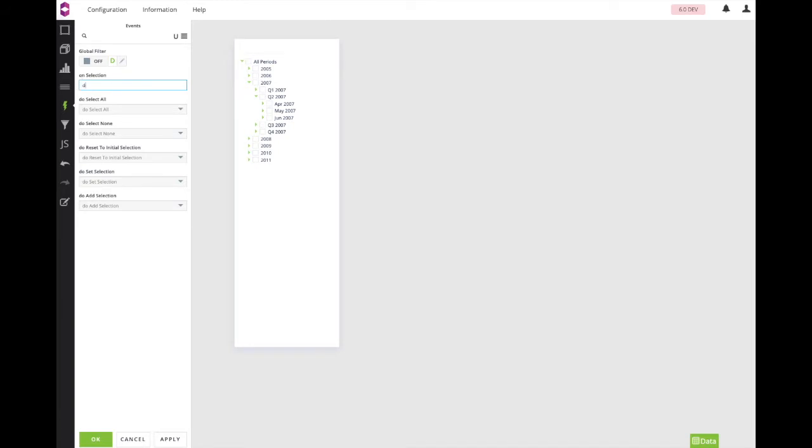Let's change this default name to Date. What does this mean? Date, in this case, is the event's name. This name is entered in the On Selection field as it is the action to select: click on something or tick a box of one or several members of your list. This click will produce the filtering action on other widgets.